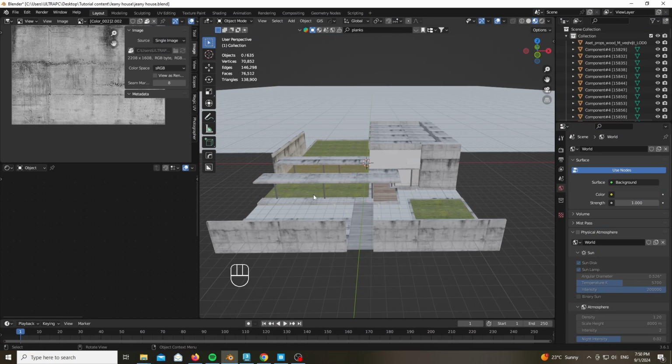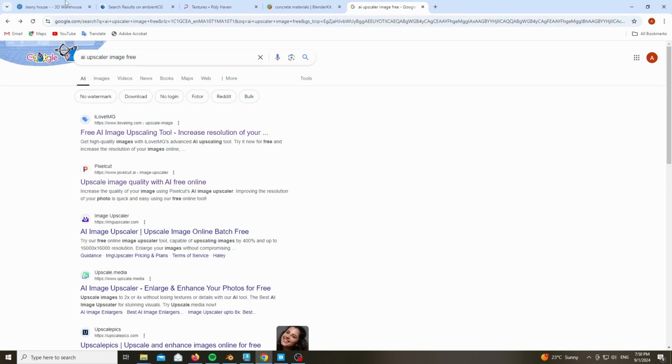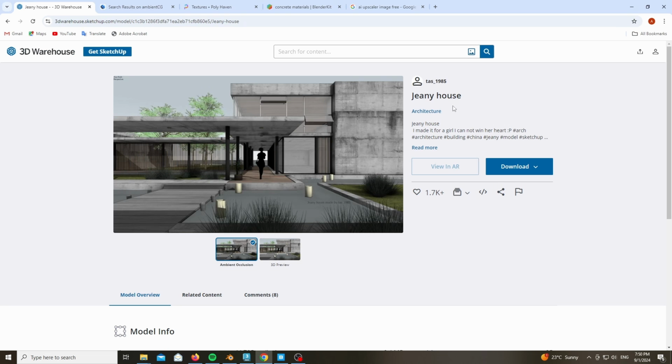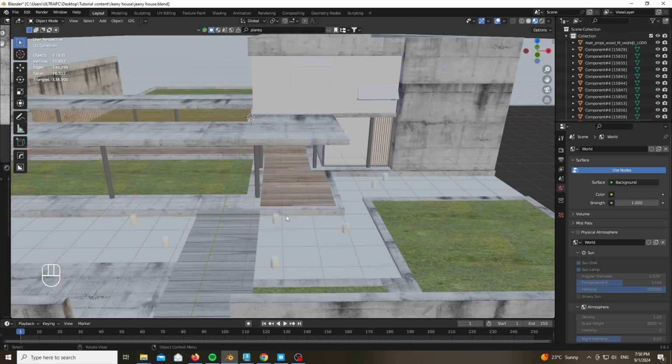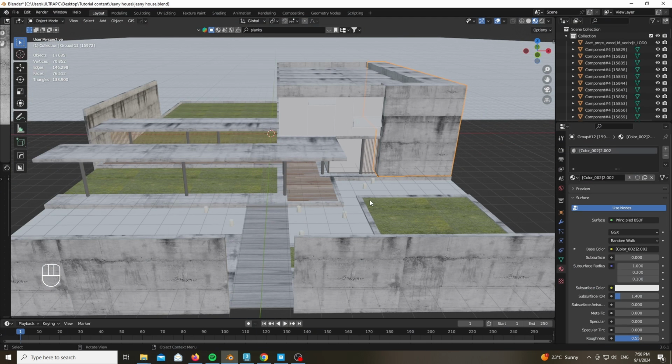Now we are going to be starting with a base mesh from the SketchUp warehouse, which you would find in the description as well. So go ahead and download this as a Collada file or as a SketchUp file. After importing it, make sure to delete all of the extra grass and trees and start from scratch with a clean canvas.